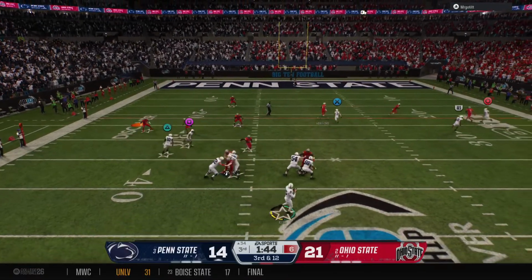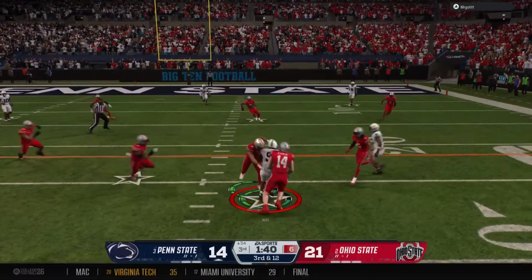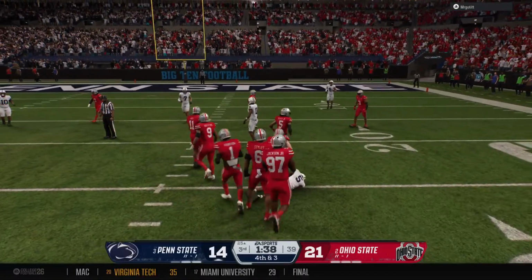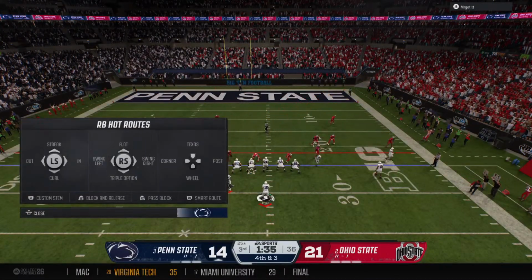Drops back, needing a third down completion here. Gets rid of it on the move. Pump over the middle. It's Ross. Defense will stop him after about a 9-yard gain. It'll bring up fourth down.